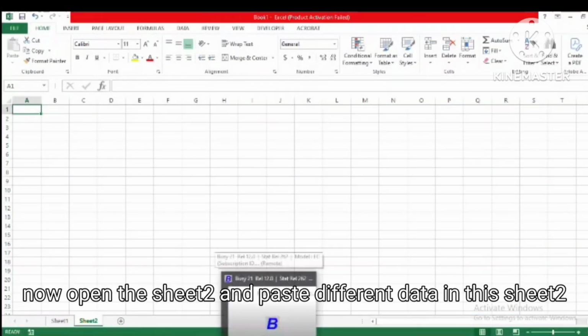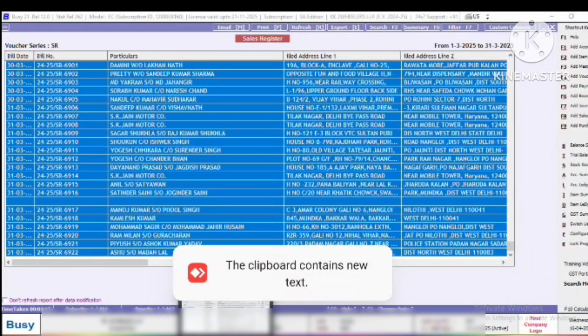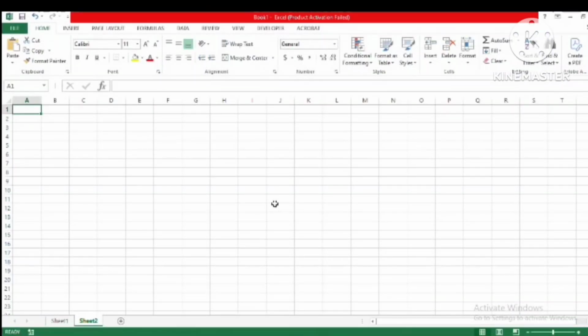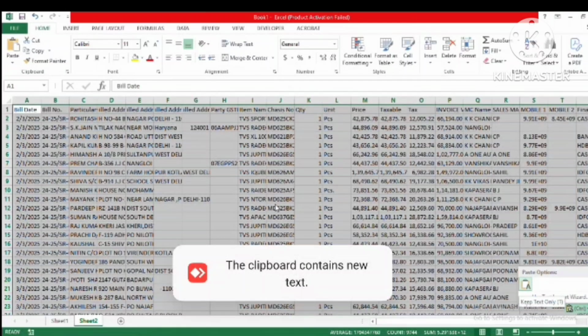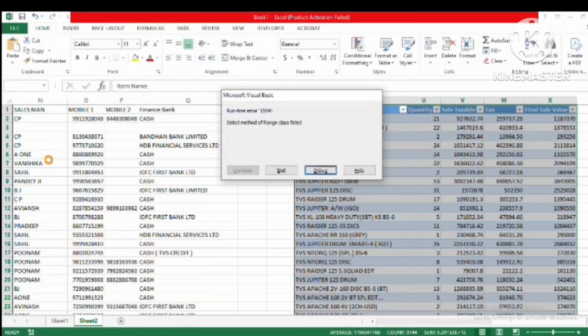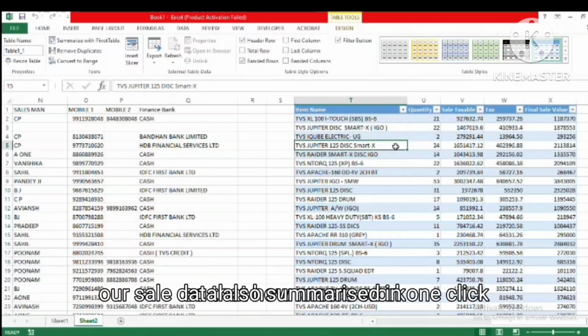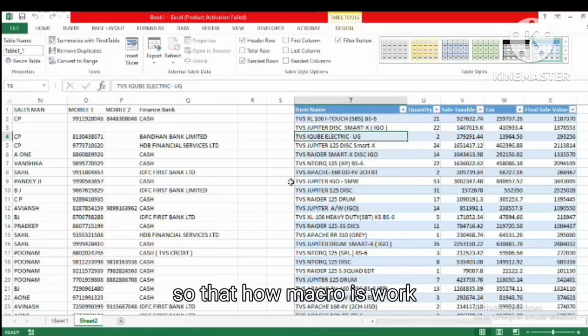Now open Sheet 2 and paste different data in this Sheet 2. Now for applying the recorded macro in this Sheet 2 we need to press Ctrl+M. Now we can see that our recorded steps are also applied here. Our sale data is also summarized in one click. That is how a macro works.